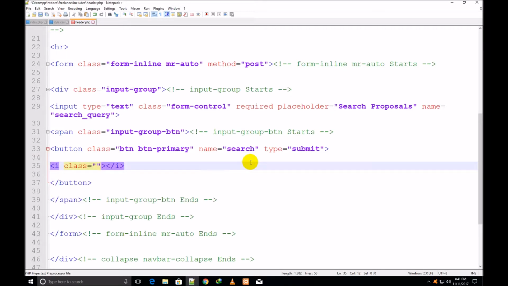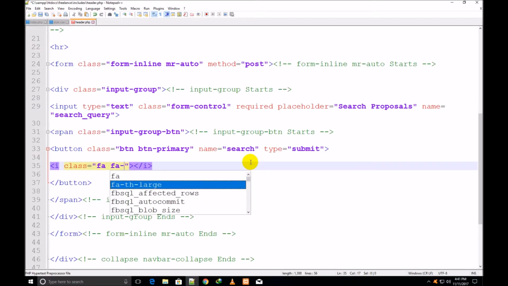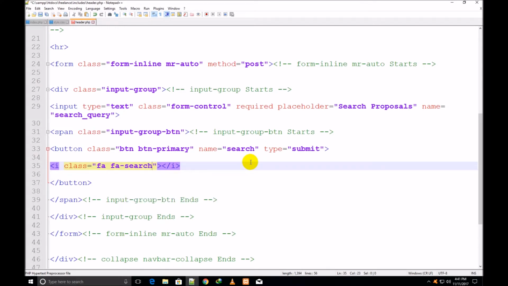Now I make the I tag for showing the icon by assigning it a class fa fa-search, search box icon. Now I press Ctrl S to save, and I go to my browser and I refresh this page.